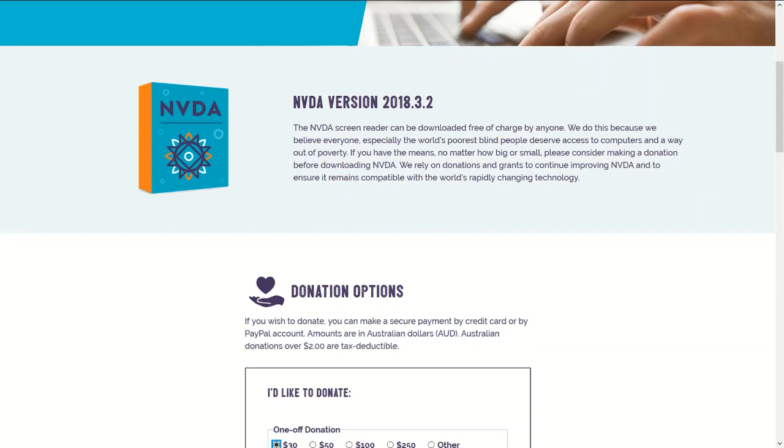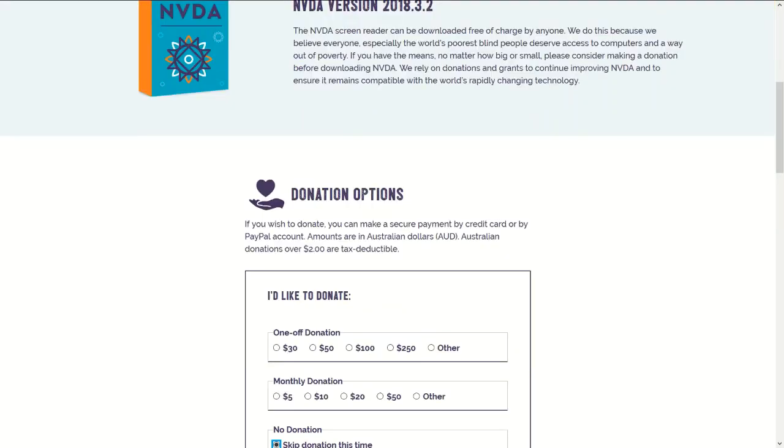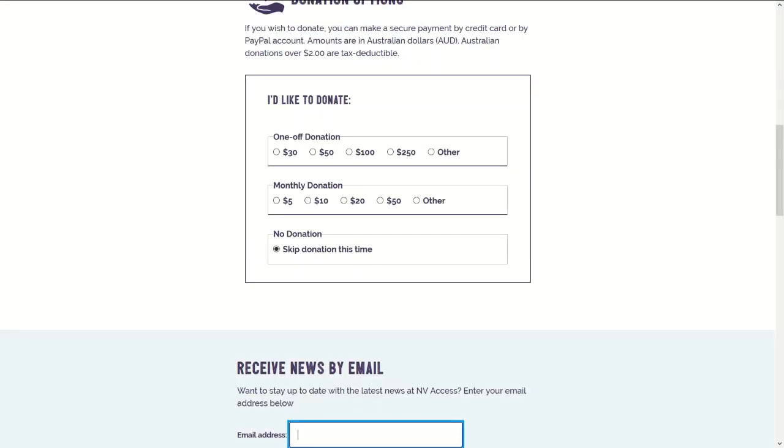Okay, now I'm going to press the up arrow key until I get to skip donation this time and press spacebar on that to check the checkbox. Selected, skip donation this time, radio button. I'm going to press tab until I get to the place where I have to enter my email address and then enter a random email address. Email address, editing text.